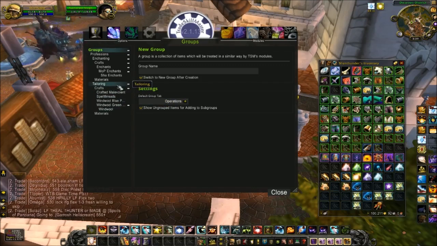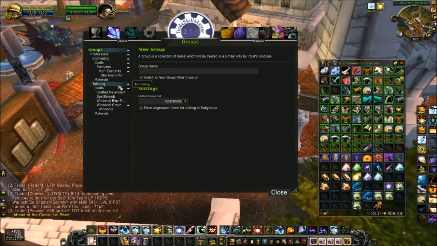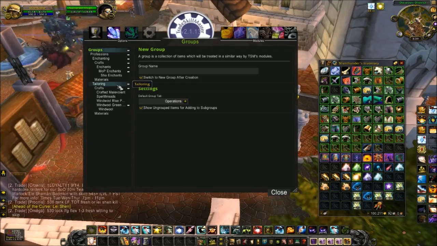But just to keep this guide as short as possible, I chose to focus on a setup guide for current content Mists of Pandaria items.